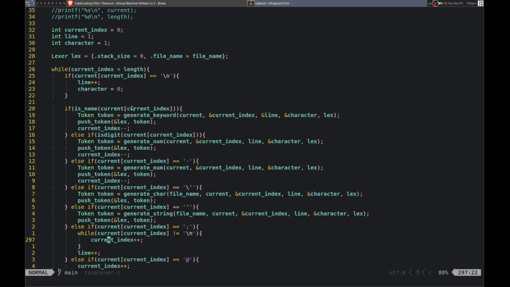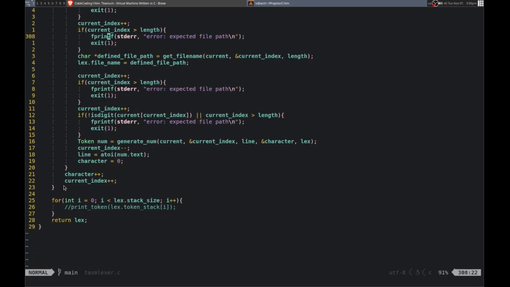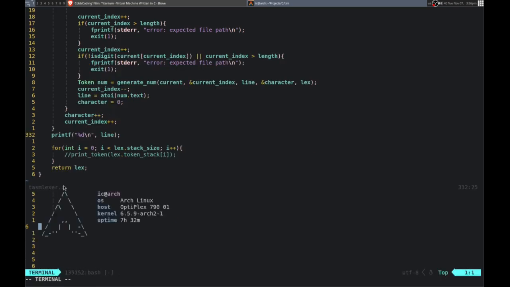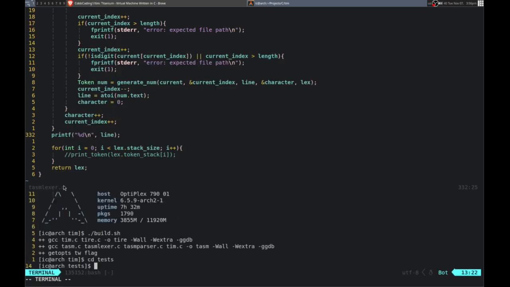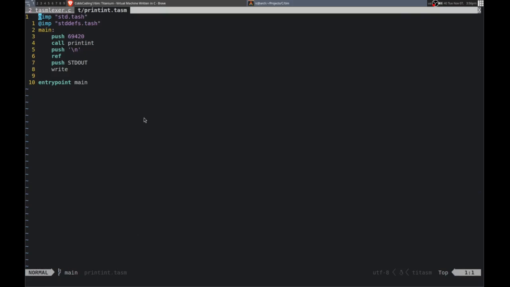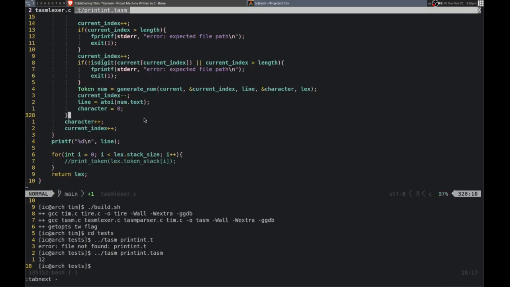So let me print the line number at the end. Line, just like that. Build this, and then I will go into test, and then I will compile the print int. Actually, that works. So that's the line number at the end. If I open that file, how many lines do we have? We have 11. So that is not right.